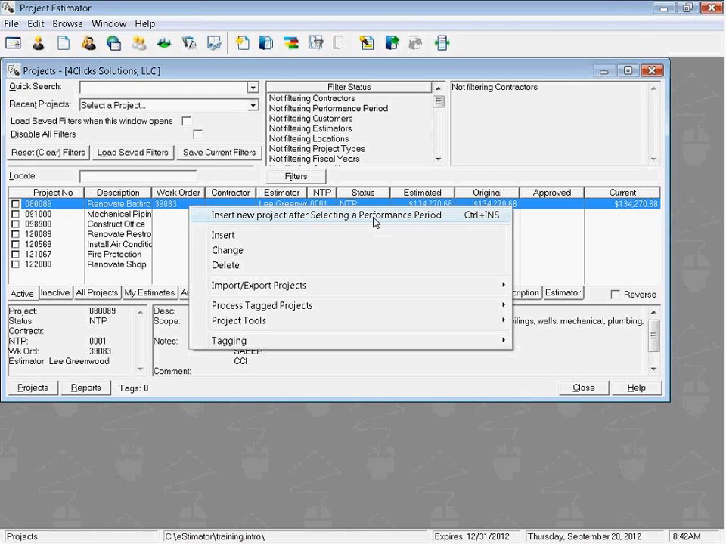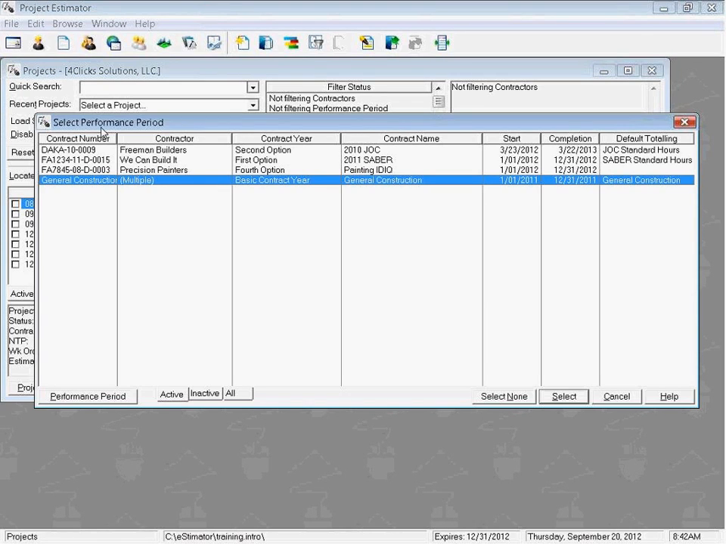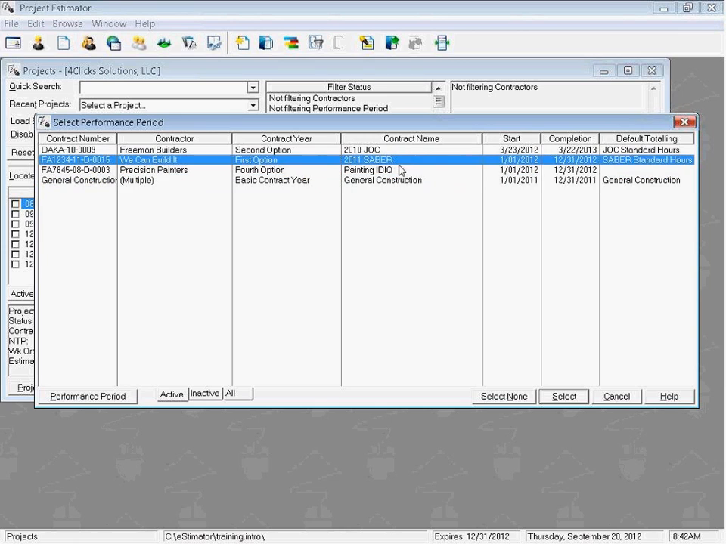One here says, insert a new project after selecting a performance period. When we click on this, we get the select performance period window. Okay, the definition of performance period here is not how long it's going to take a project to be completed, 90 days, 120 days, but it's actually the performance period of the contract that we're interested in. So let me explain. A number of our Jock and Sabre and IDIQ type contracts are for multiple years. So we'll have a base contract year, for example, and then we might have first, second, third, fourth option year on those contracts. So when we're talking about a performance period, we're actually talking about the contract year for the different contract. Hopefully it makes sense to you what we're talking about there.